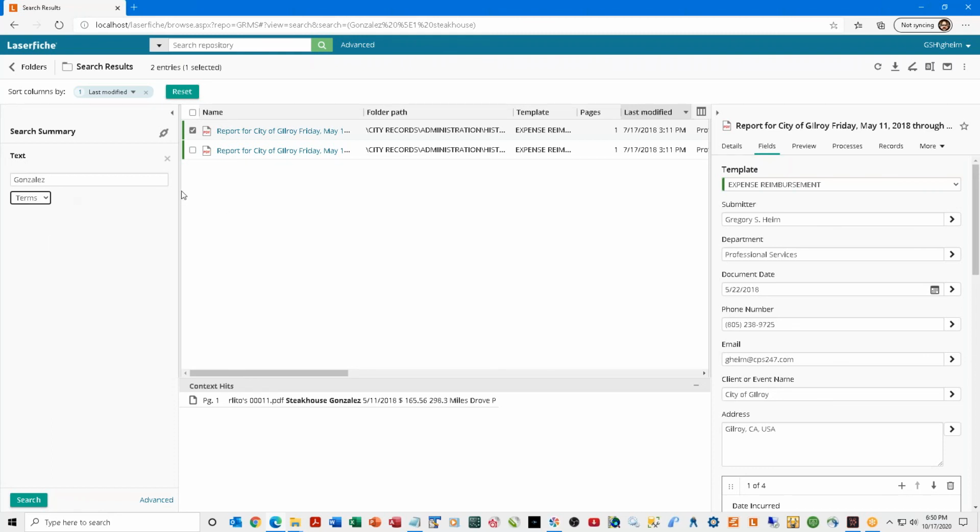Now, if we got too many hits back, let me go back to this word paperless. And let me do a search.